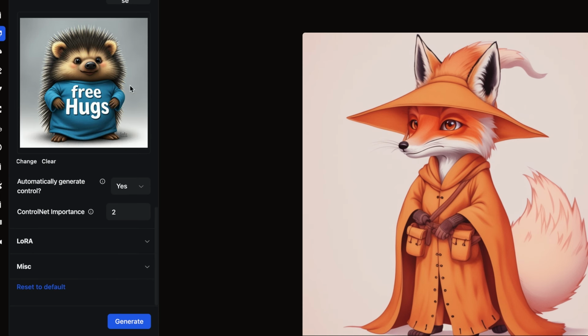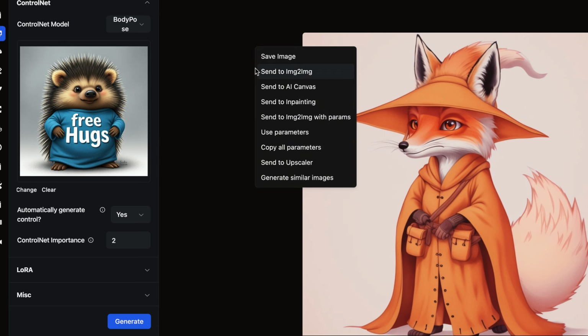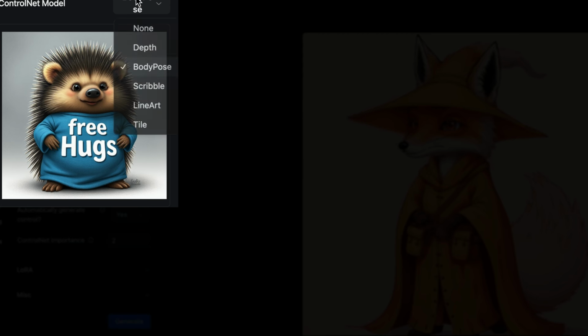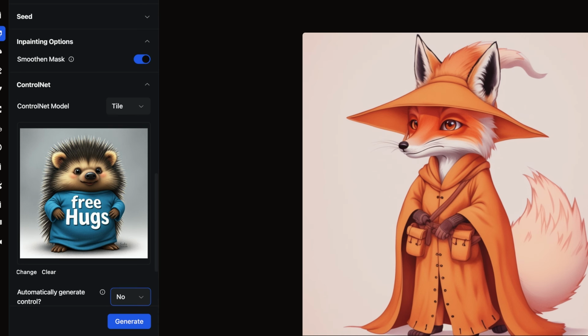And then under the Controlnet model, you'll use the exact same image that you just used. So again, save it to your desktop first, then send it to image with parameters. And then under here, you're copying it back into here. And then you're switching this to tile mode, and then setting this Controlnet importance to about 0.4, which correlates to about 40%. And then you're going to have this set to no. And then when you hit generate, you'll get a higher quality image that's larger in size and good quality.